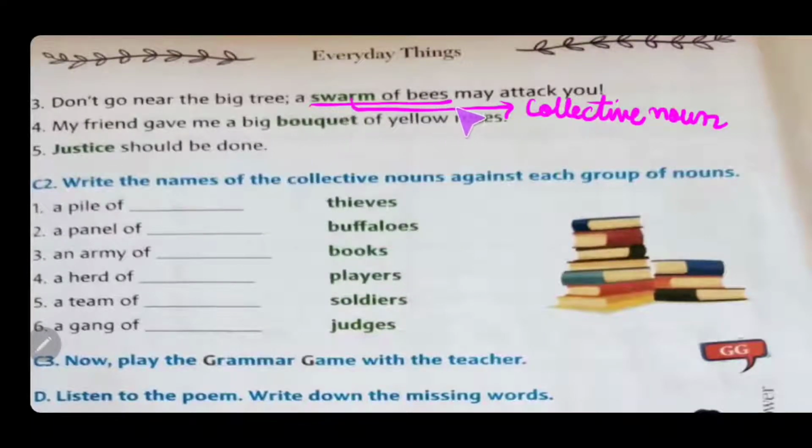Don't go near the big tree. A swarm of bees may attack you. A group of bees is called a swarm, so swarm is a collective noun. My friend gave me a big bouquet of yellow roses. A group of flowers is called a bouquet or a bunch, so bouquet is also a collective noun.